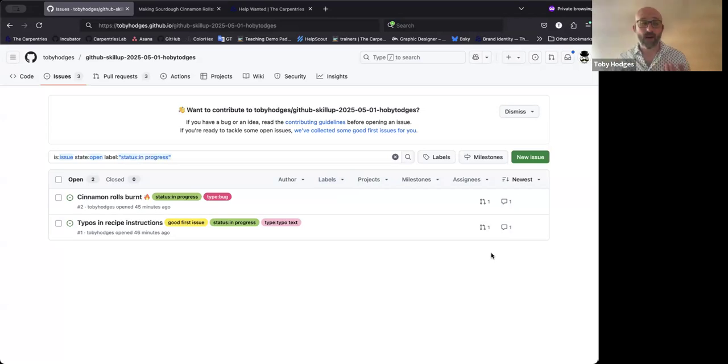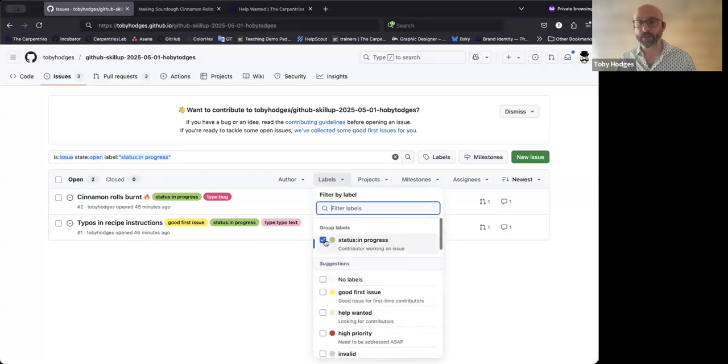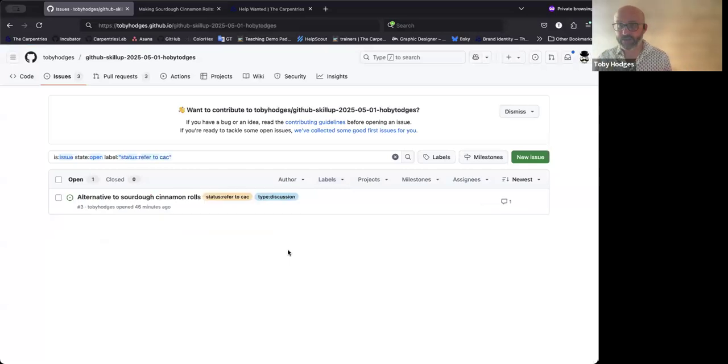as in progress. And what we ask the chairs of our curriculum advisory committees to do, for example, is regularly visit the lesson repositories that they're responsible for overseeing and filter the issue list for the refer to CAC label to see which issues are up for discussion for their committee. But as I mentioned before, please don't rely on them doing that to find out about things. Please tag them on the issues as well to make sure that they're aware.